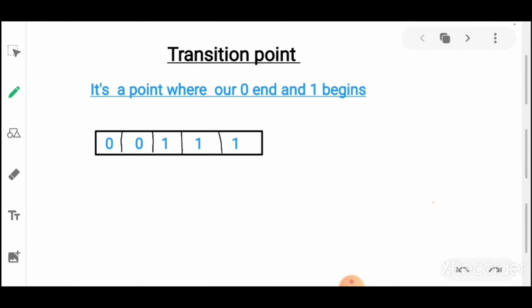First of all, we need to understand what a transition point means. It's a point where our 0s end and 1s begin. As you can see in this array, this will be your transition point, because this is the point where your zeros are ending and ones are beginning. So we have to find that particular index where our zeros are ending and ones are beginning.